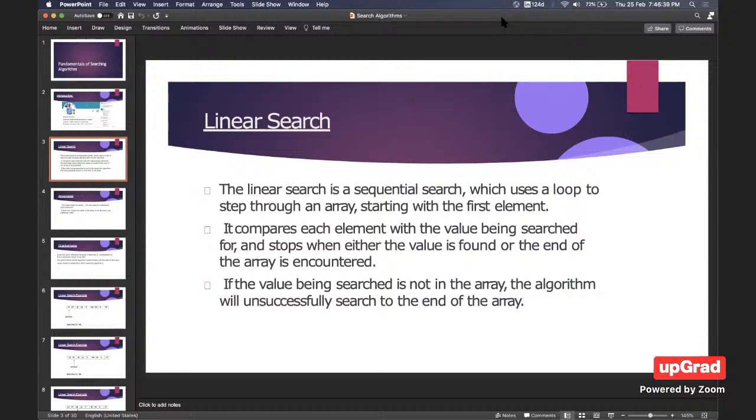Correct. So now, when you do a linear search, it's a sequential search. A simple loop where you start with the first element and move ahead with the second element, third element, and keep on comparing with the value which you are searching.